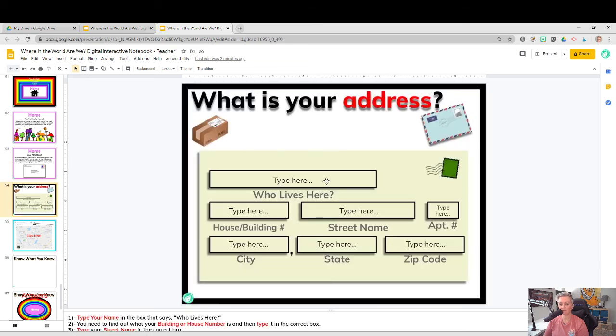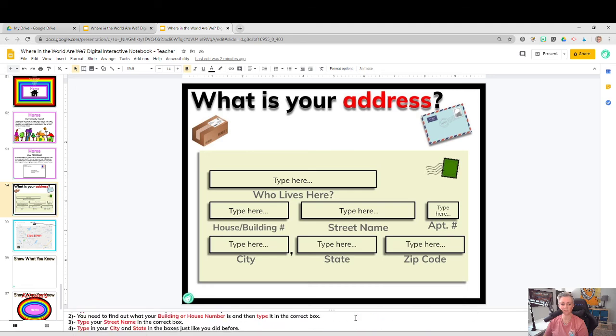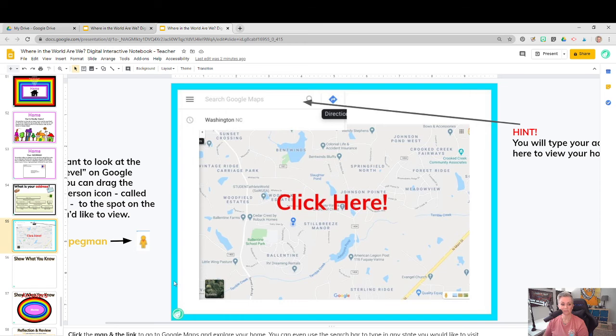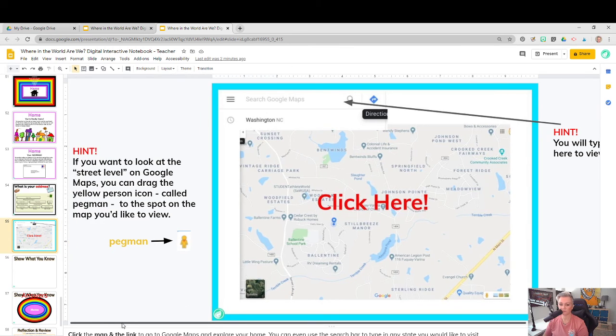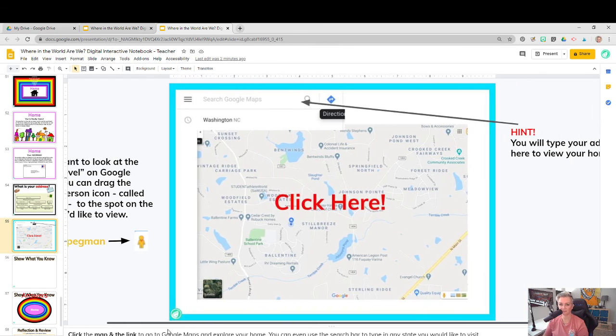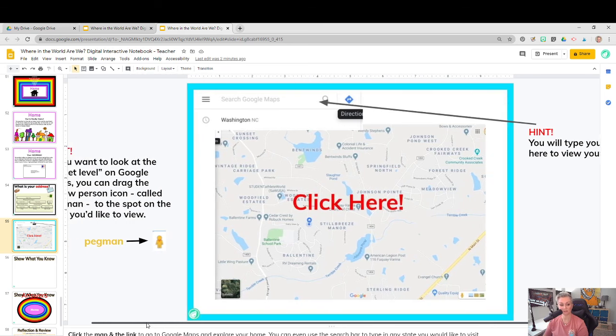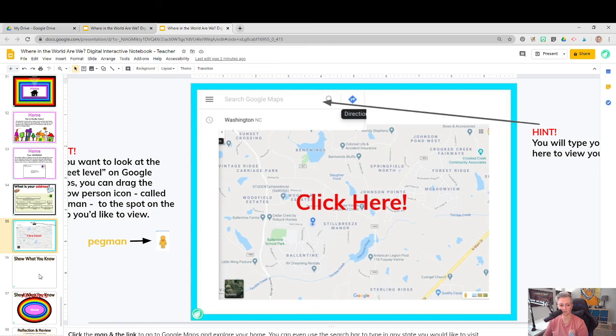And here we are finally filling out all of the envelope. So these are the directions down here on what we need to do on the envelope, typing their name, typing their house number, their street name, and things like that. All of the directions are here for that. And then having the students click out again to go to Google Maps using Pegman. They love this more than anything. Finding their home on Google Maps is like the world's greatest thing. Google Earth works really well for this too.